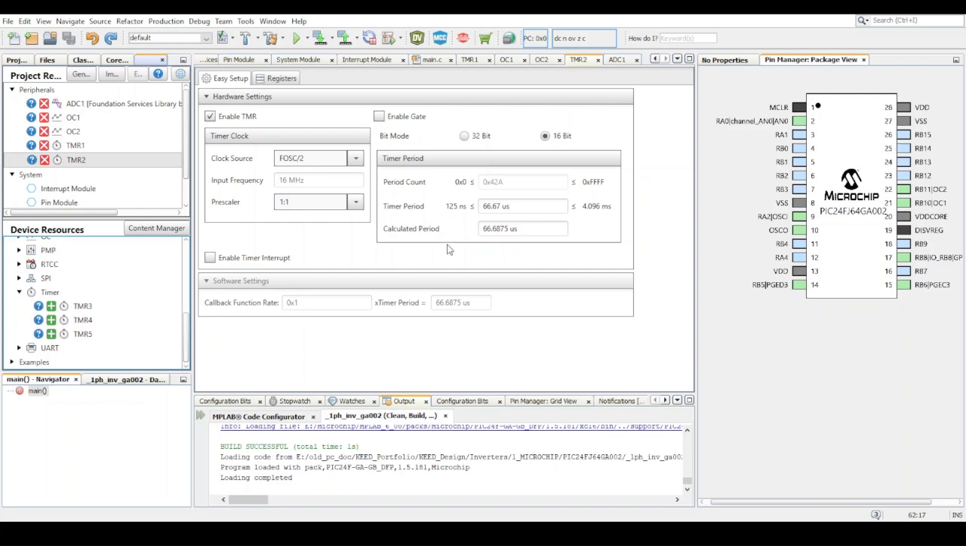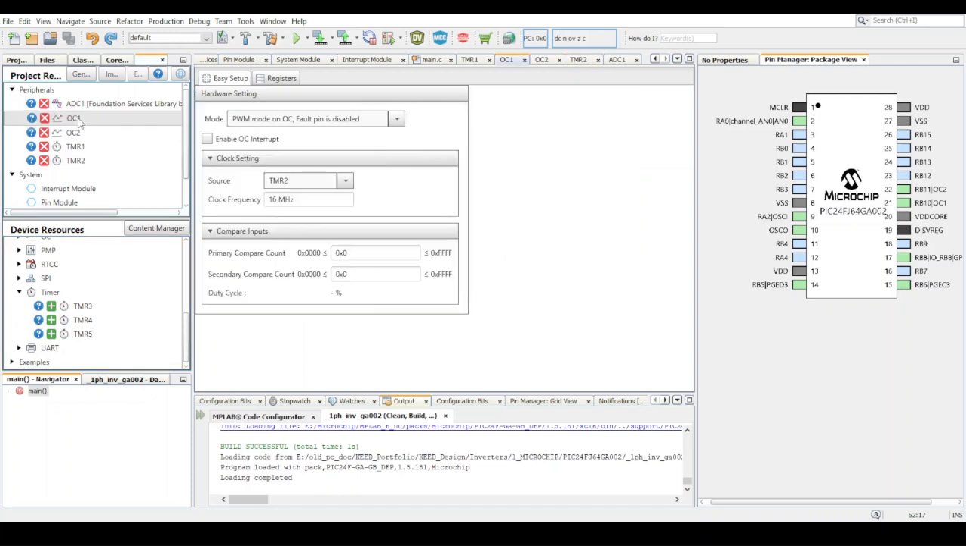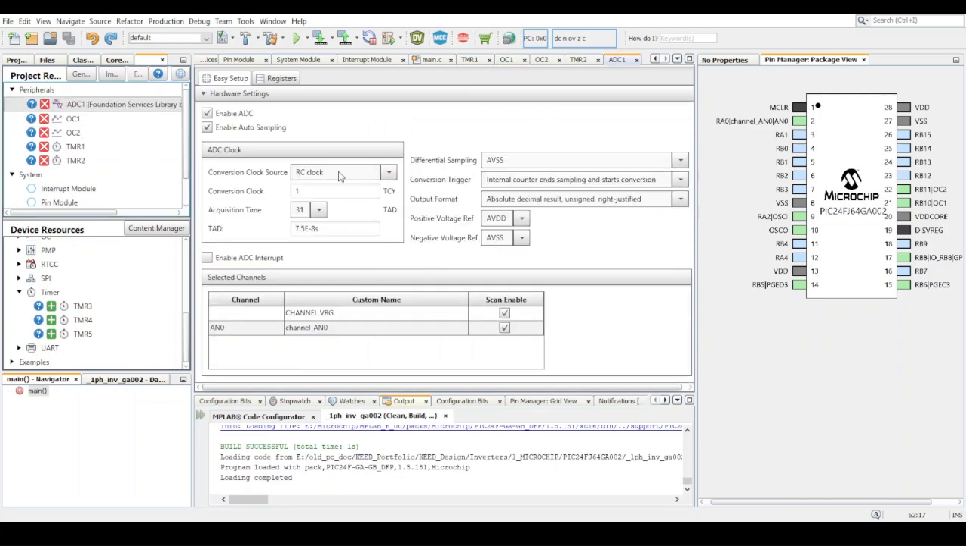All right, so once you set up that timer, you want to go over to the PWM, which is the output capture module I'm using in this case. You want to set them up in PWM mode. For OC1 and OC2, make sure you select the source to be timer 2. Next, you want to go over to the ADC and set that up. First, the conversion clock source, acquisition time to be 31, conversion trigger to use the internal counter so it does it automatically. You want to set up the reference.